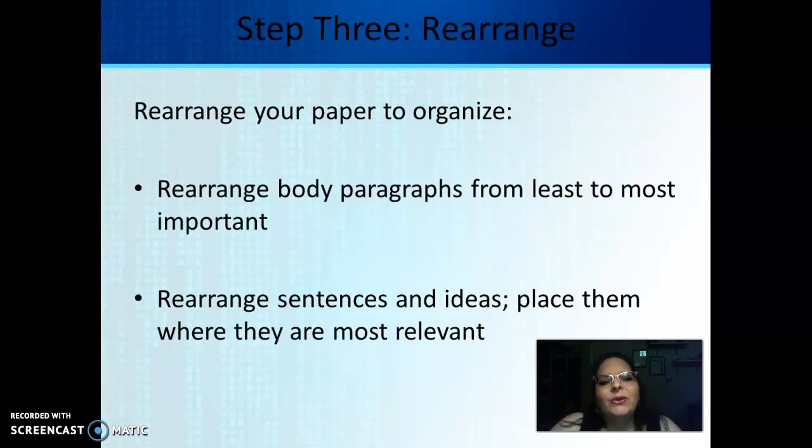Step 3 is to rearrange. Now I know this is weird sounding, but yes, you want everything, again, to be that chain link, and sometimes things don't connect correctly. So rearrange those body paragraphs from the least to the most important. And I'm going to repeat that. From the least to the most important. Why? If you're watching a movie, you don't want all the action up front and then everything else just kind of dwindles away, right? So write your paper the same way.